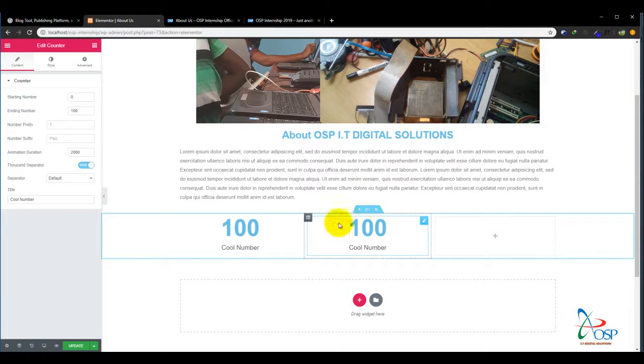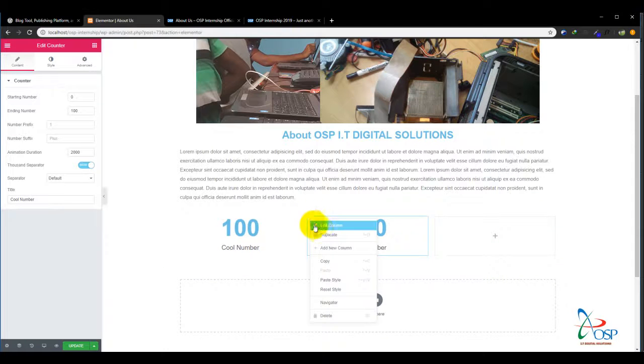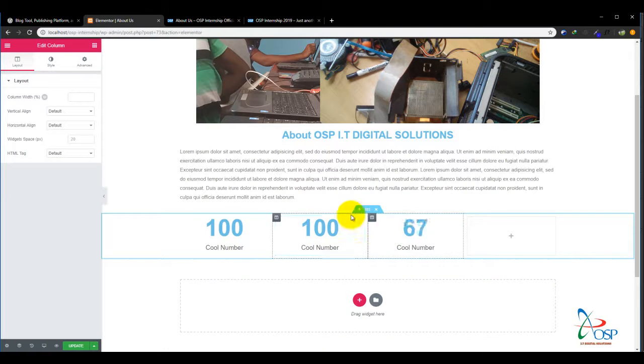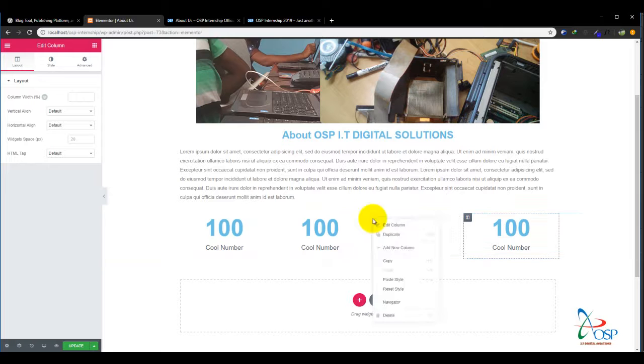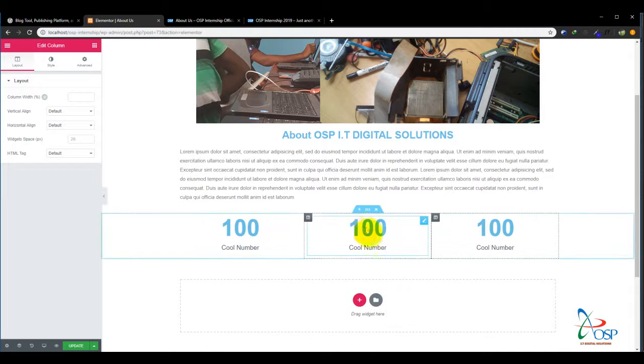You can also copy this or duplicate it. Just right click on it and say duplicate, so they are going to be 2. So instead of that, just come on and drag that one to the other side. Okay, then get rid of this one. Just delete the column. Okay, just say delete it. So they are going to be 3 columns.